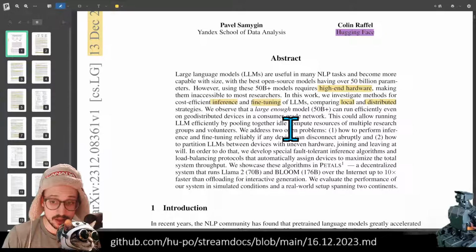We observe that a large enough model can run efficiently even on geo-distributed devices in a consumer-grade network. This could allow running LLMs efficiently by pooling together idle compute resources of multiple research groups and volunteers.